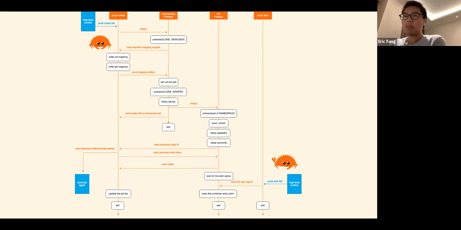The reason we need two processes is because for rootless containers, we need to enter the user namespace first. And then for the PID namespace, we need to actually fork twice to enter the correct PID namespace. And then the rest of the process will just be setting up the process with cgroups, the rootfs, seccomp profiles, and all the goodies that an OCI container runtime is supposed to do.